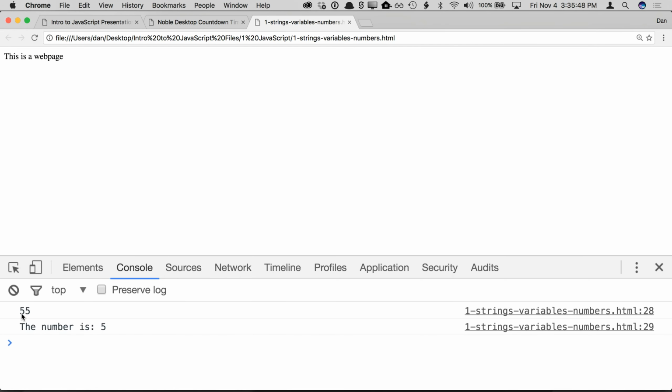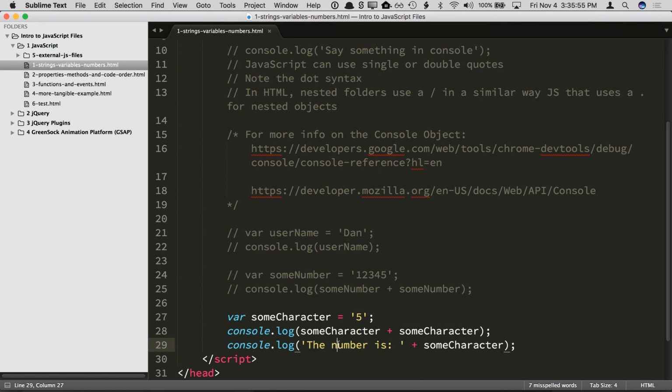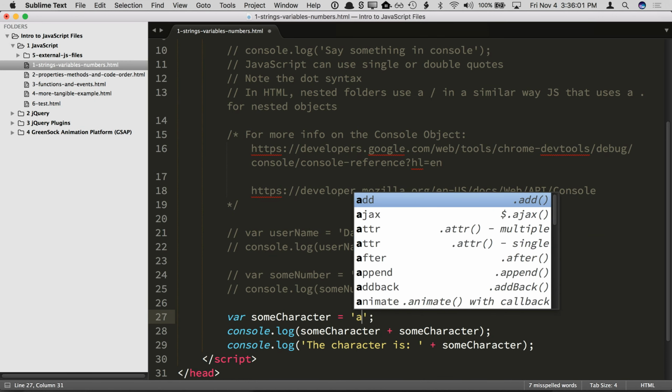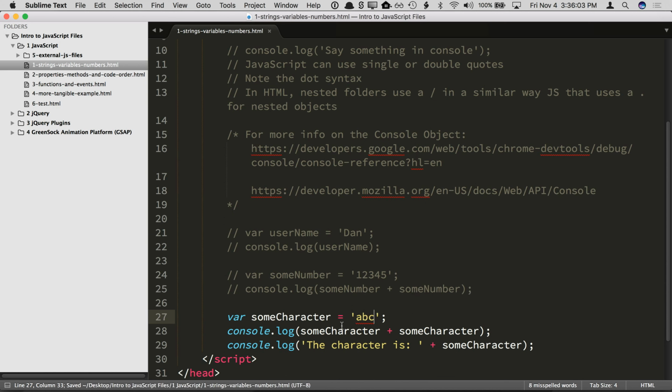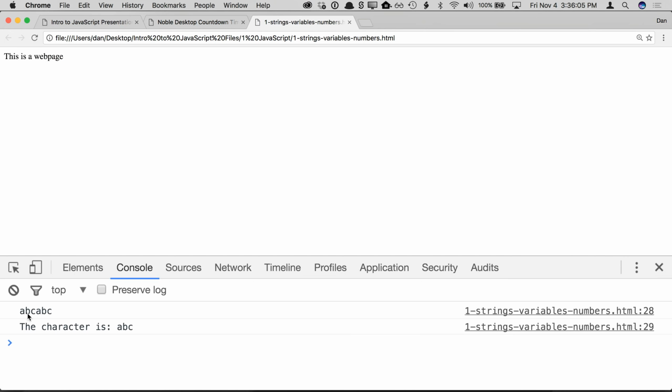So here I get the character plus character, and the number is, or the character is 5, right? So this could be the character. And this could be, let's say it's ABC. That's the characters that I have. So then I get ABC and ABC, and the character is ABC.